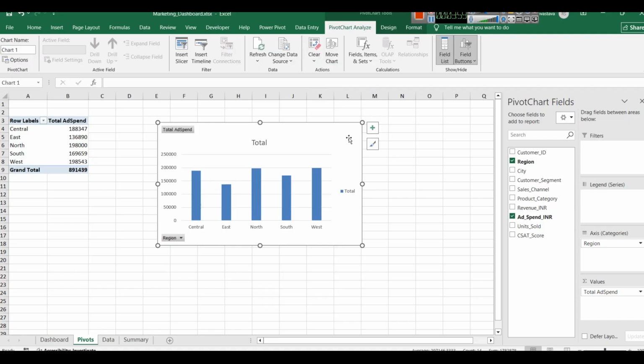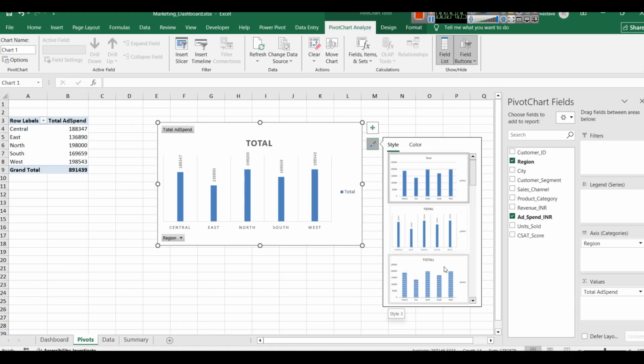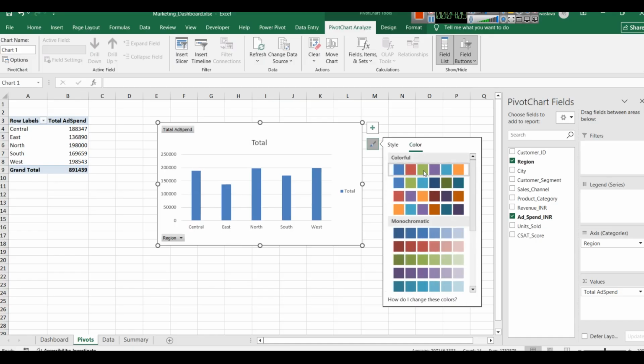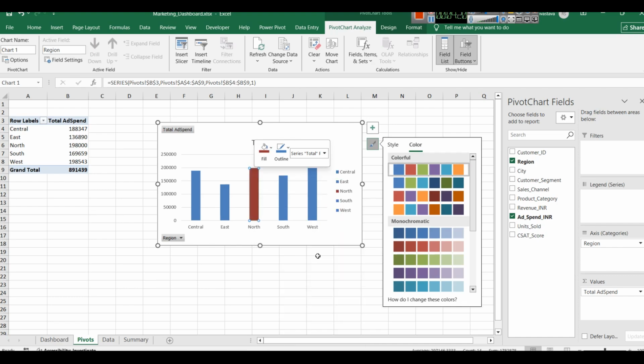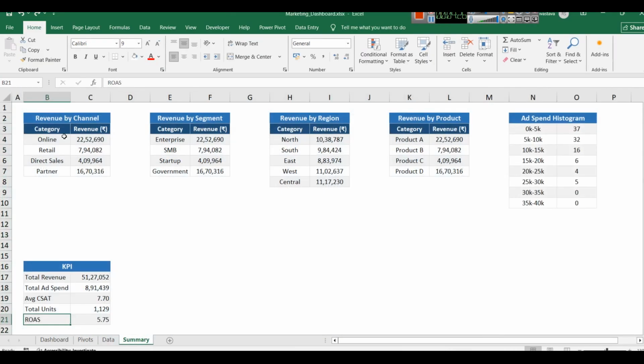Now you can select different types of designs that we have, right? So you can select different options. From here you can select a color palette, whatever color suits you. If you want to change them individually, you can select one individual, fill that color. These types of settings you can do. So this is by pivot table, and this is the same thing we have done here.